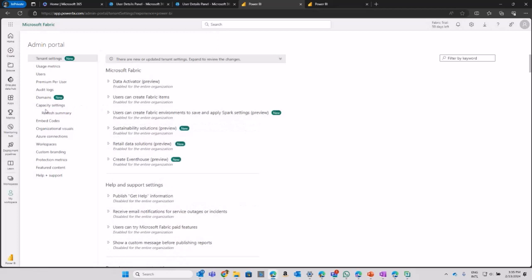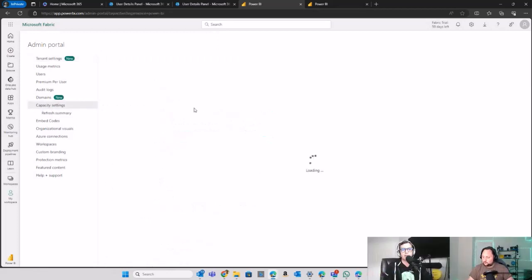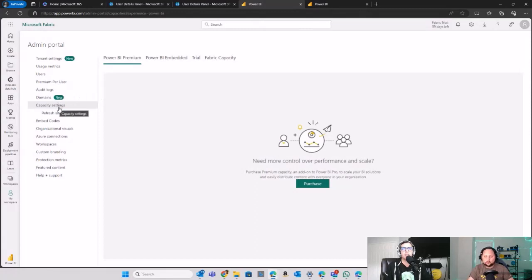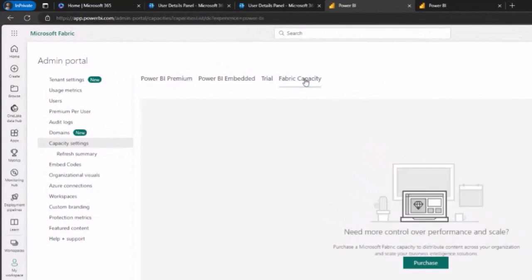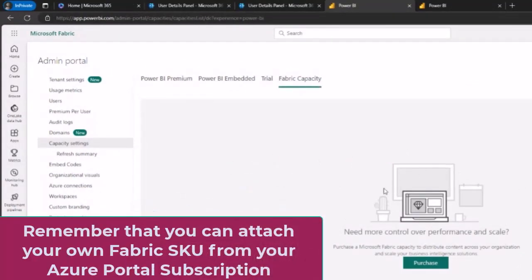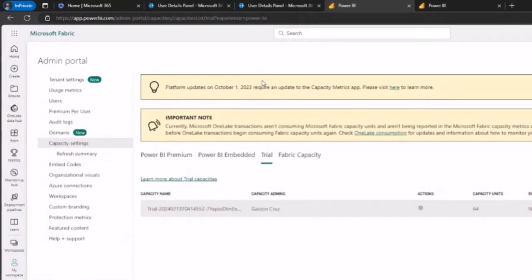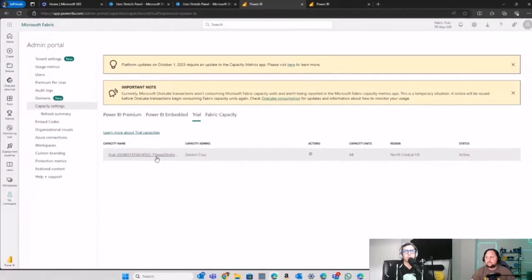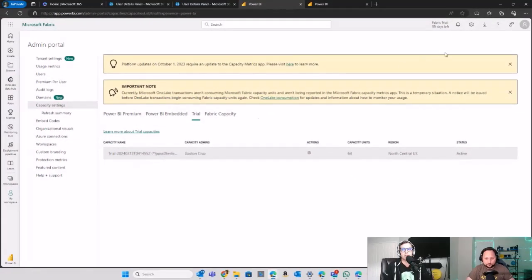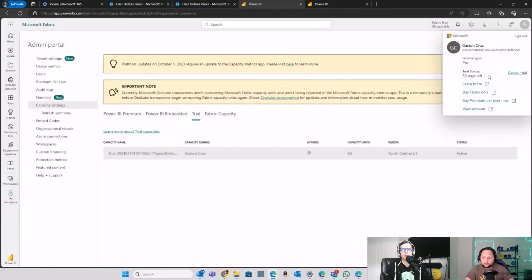And then in the left pane, in the capacity settings, you can check that you enable your Fabric trial in your tenant. So go into the capacity settings. If you have an Azure tenant and you want to set up a Fabric capacity, you can go to the Fabric capacity here. In my case, I don't have any Azure portal involved with this account. But in this case, if I hit trial, you can check that I already started my trial version. So remember, first things first, in your account in the top right, you can start your trial right from here.